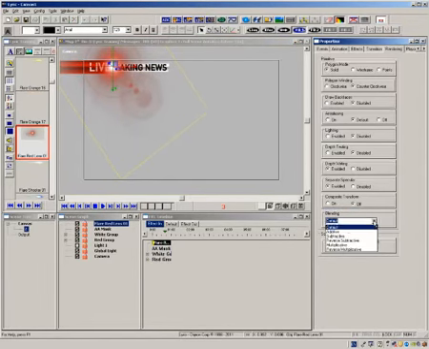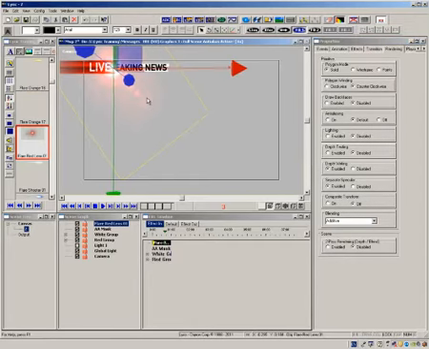This will now blend the colors of the lens flare with anything that is underneath, giving it a more realistic look during the animation.